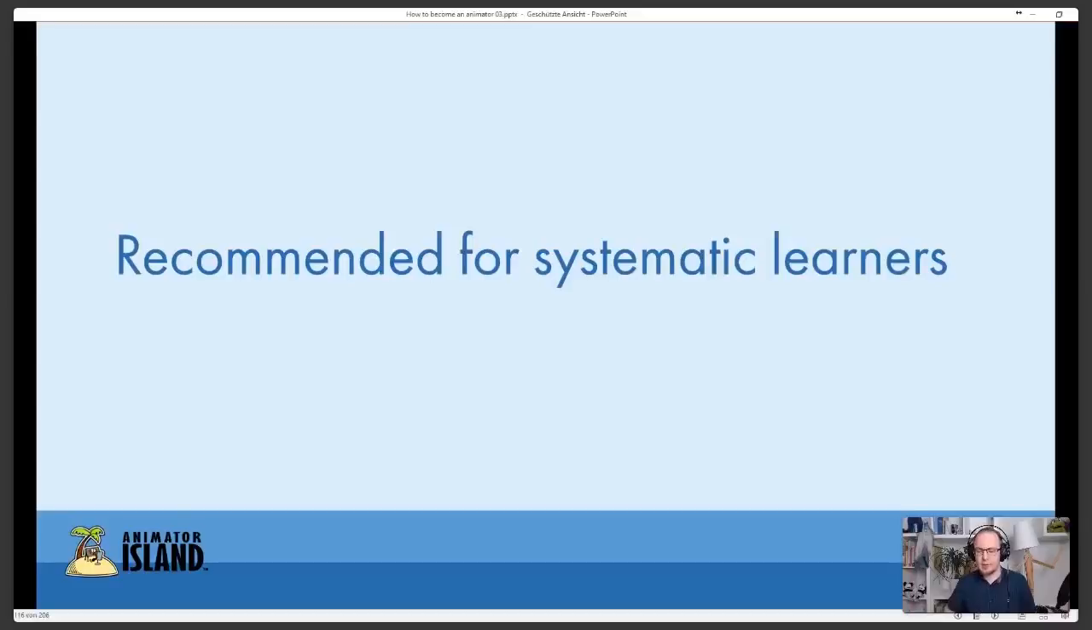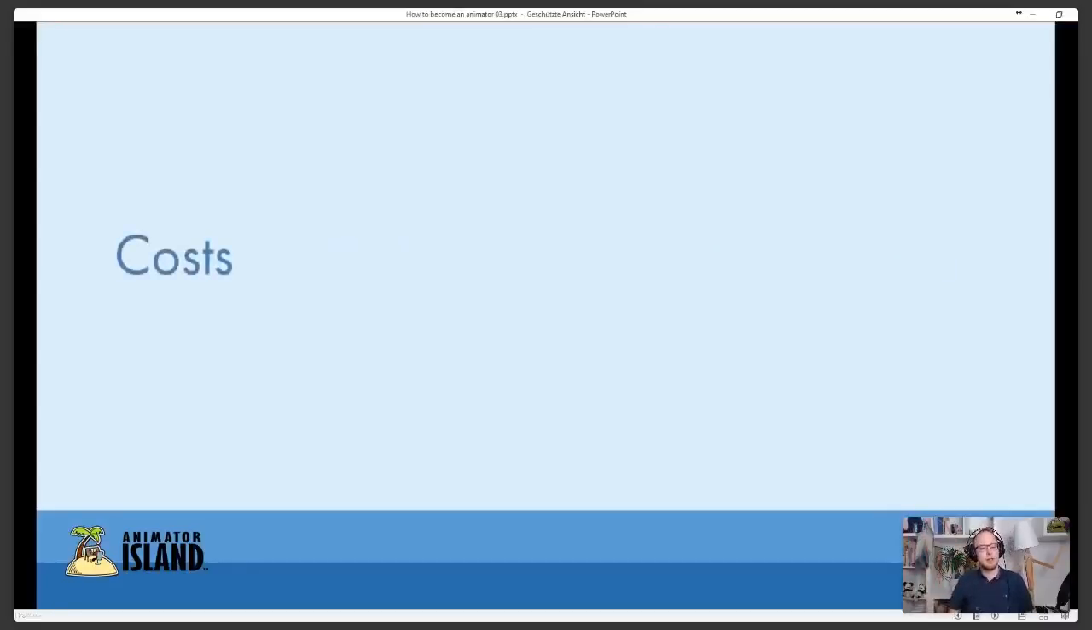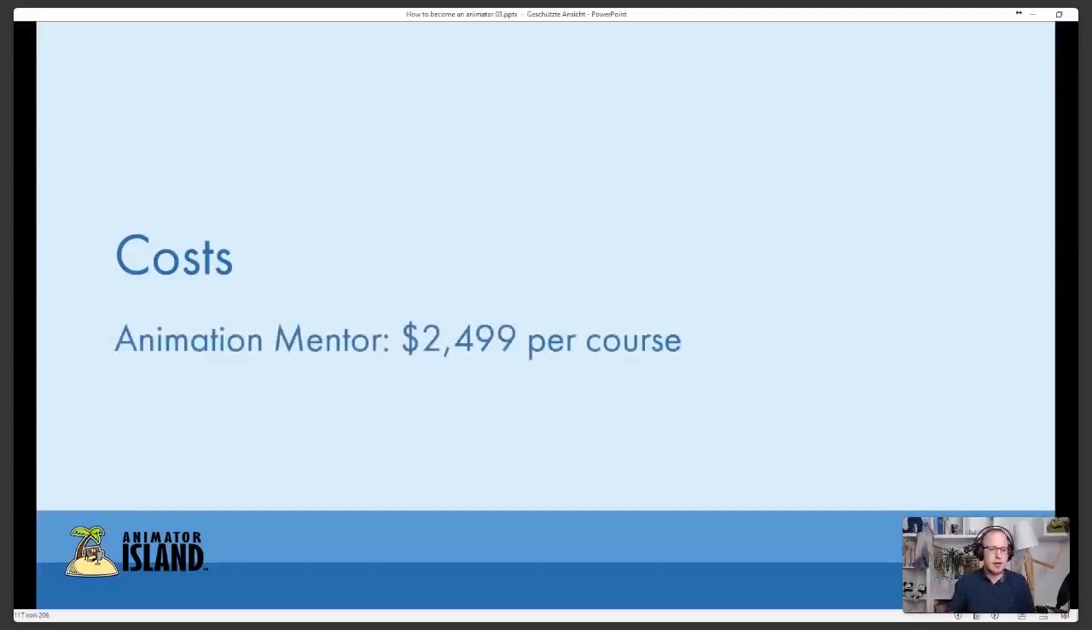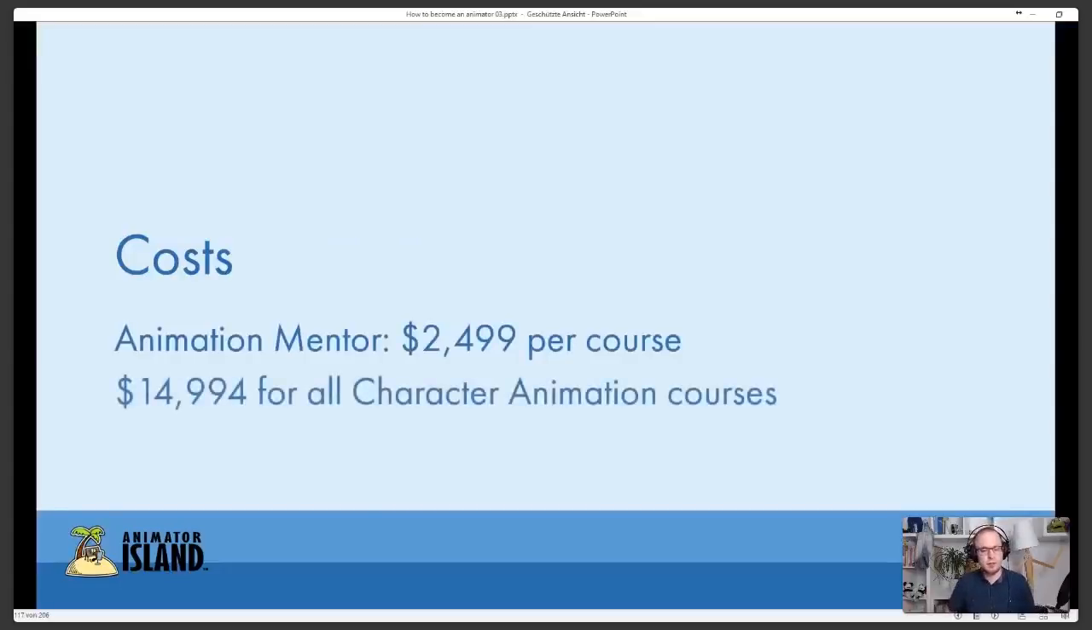Cause while it is project oriented, a little bit, it can feel a little dry to do those exercises one by one to work your way through the exercises. The cost for an animation school, and here I only picked out Animation Mentor, cost $2,499 per course. So if you do the entire character animation course from A to Z, it's $14,000, which is much cheaper than an actual school like CalArts.